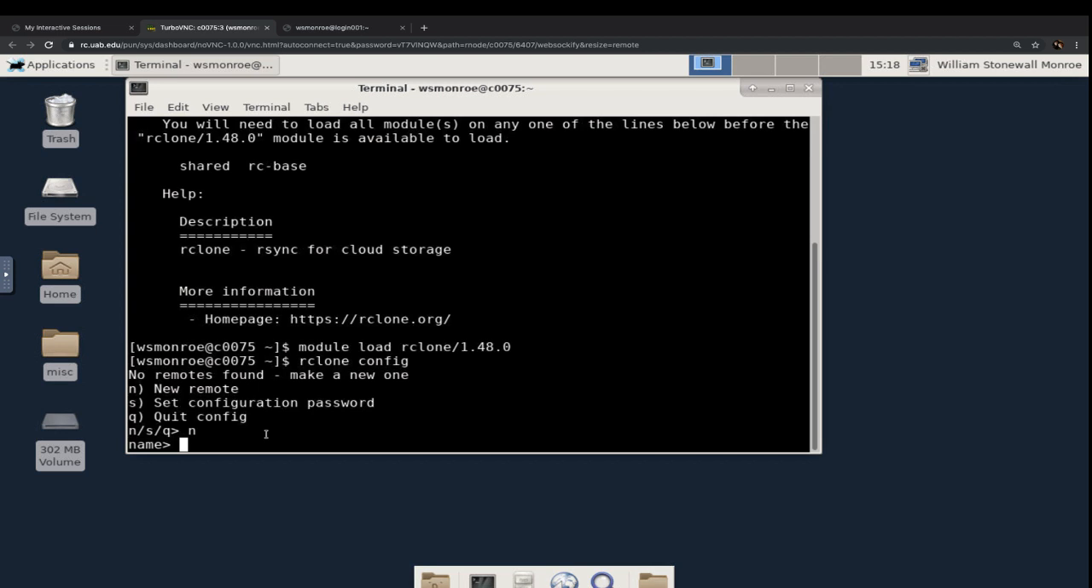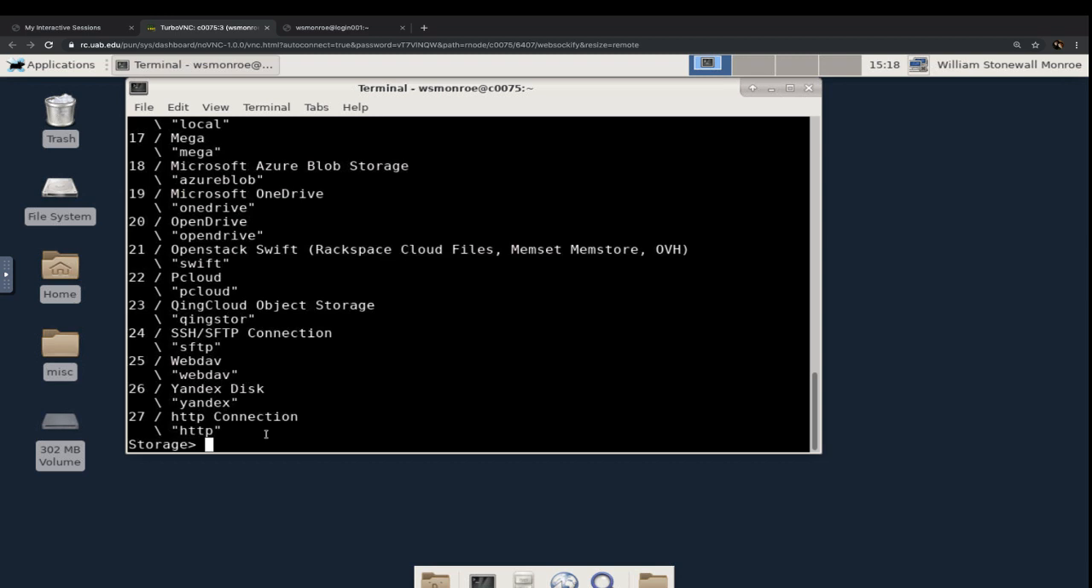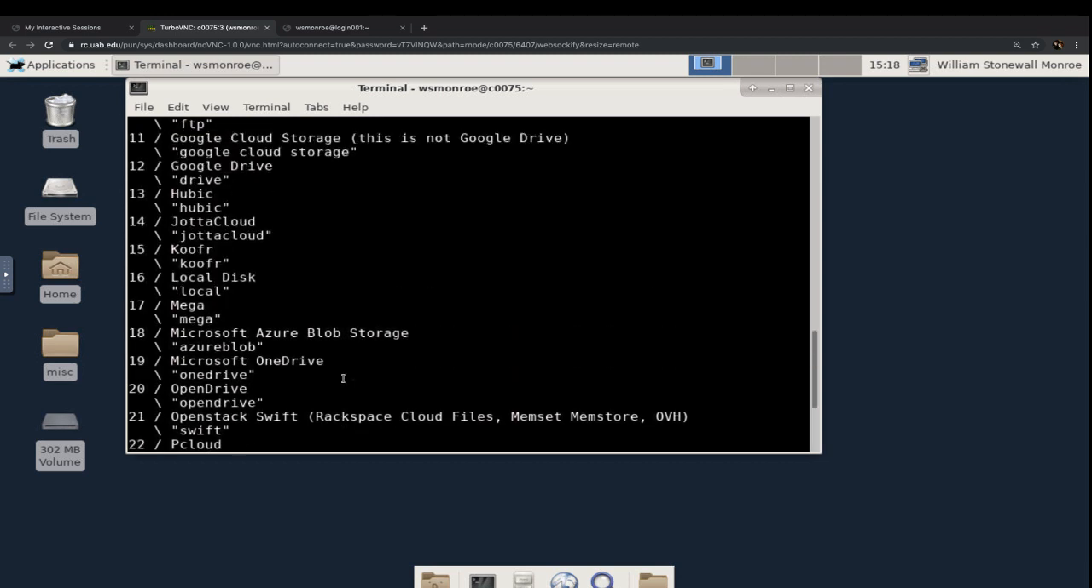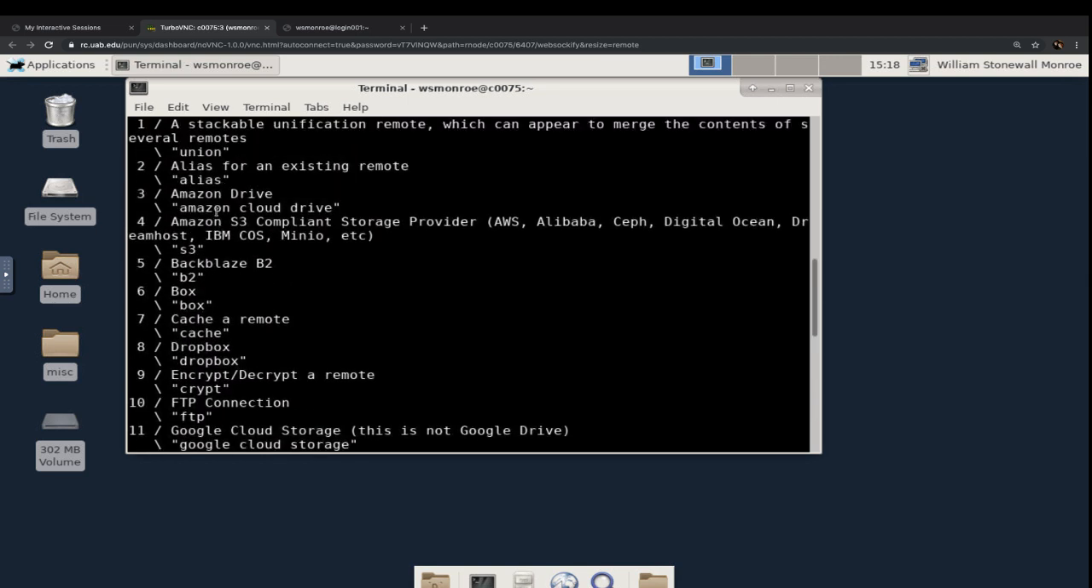You could give it any name, so we'll just call it remote box. It looks like these are a lot of different file transfer services. Right. So we could use this with OneDrive. We have OneDrive on campus, so that's useful. Yeah. Google Drive, if that's your thing, and Box, which is what we're going to show right here. So that's number 6.